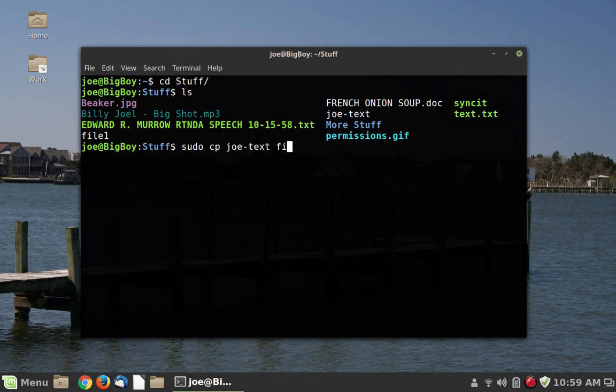And we'll just make this file 2. So let's go ahead and do that. But I'm doing it as the root user. So now, give it my password. I've made my copy. Let's do an ls with the long option.